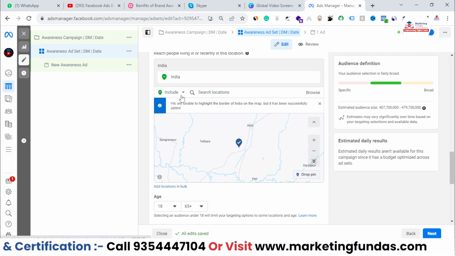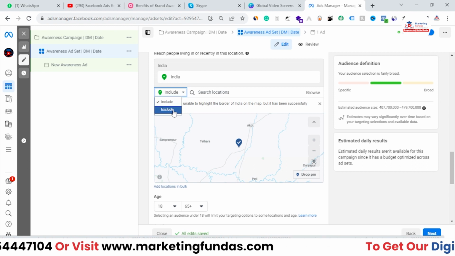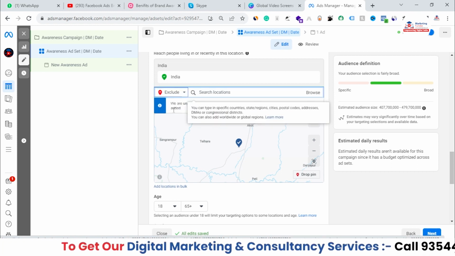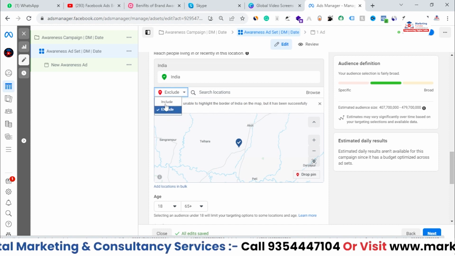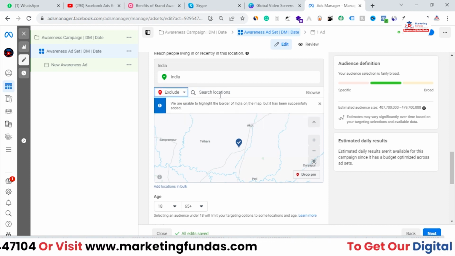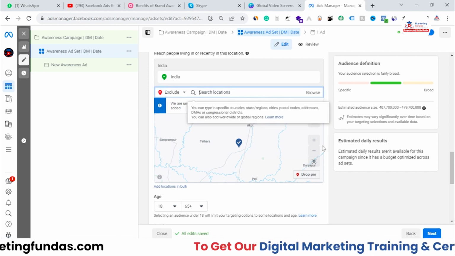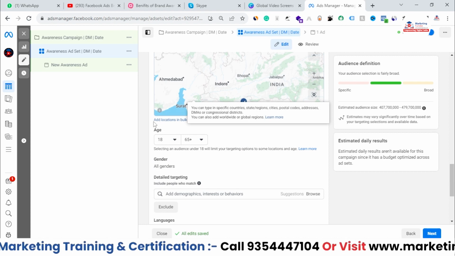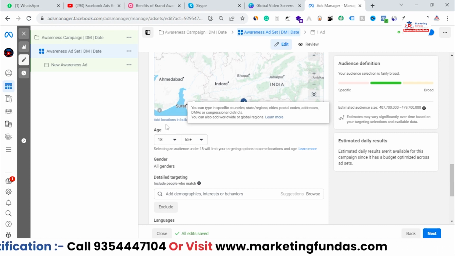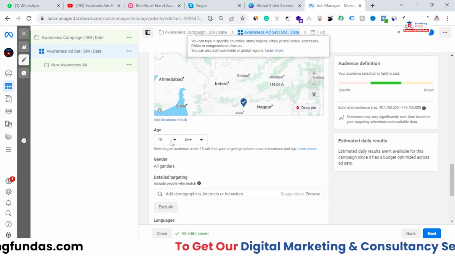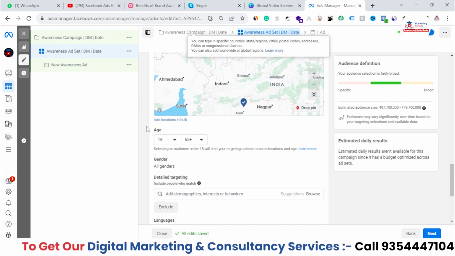And if you want to exclude any location, any city, specific area, specific postal code, you can do that as well. You just have to change this from include to exclude, and search the location and add it, right? After this, you have one more option, which is add bulk location. If you want to add bulk locations, then you can use this option, otherwise you can leave it.